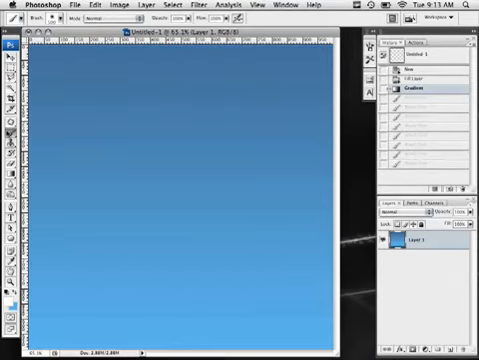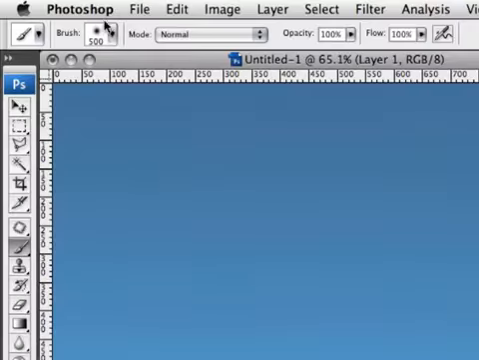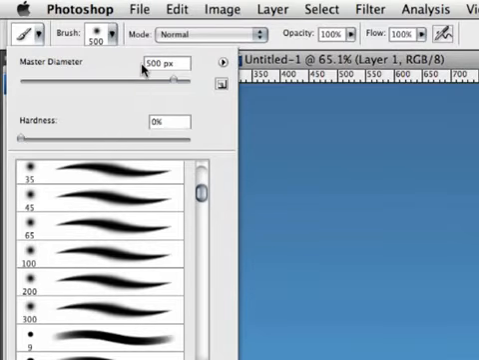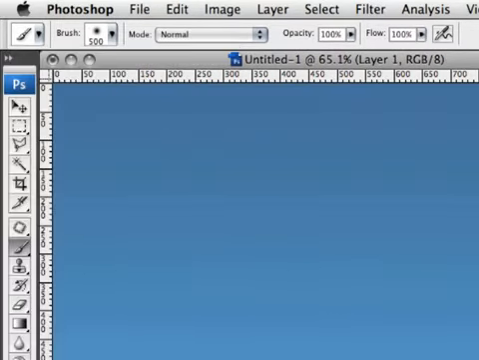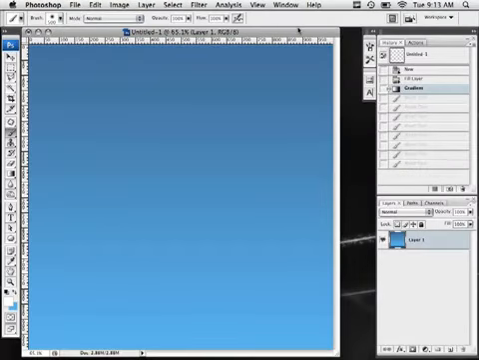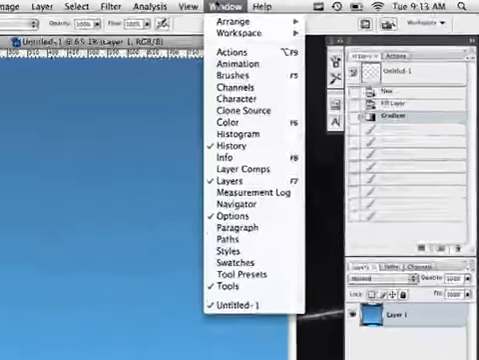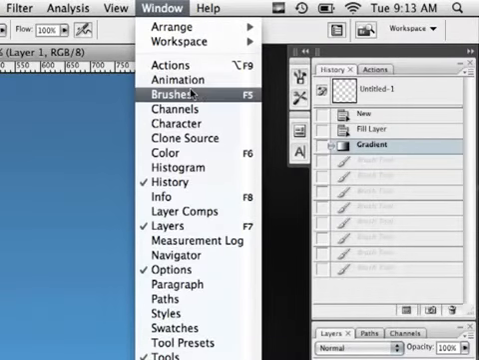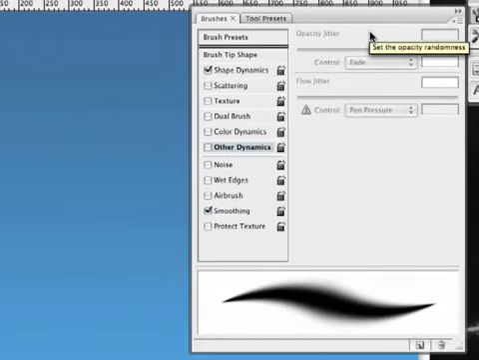We're going to grab our brush tool right over here, and we're going to start by creating a very standard soft brush. I'm going to set the diameter to 500 and the hardness to 0%. We're going to go into brush dynamics. I've done tutorials in the past on brush dynamics, so if you don't know how they work, go back to that tutorial and you'll be able to find out. To access brush dynamics, we go to Window and then Brushes. And here is our brush dynamics dialog box.